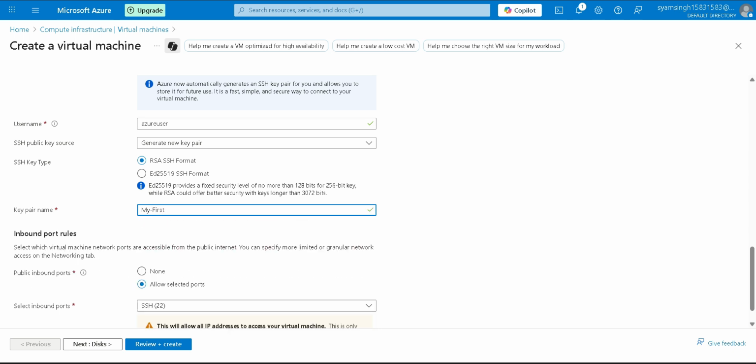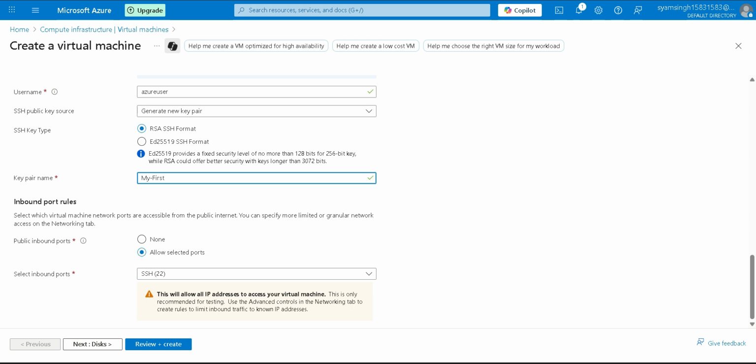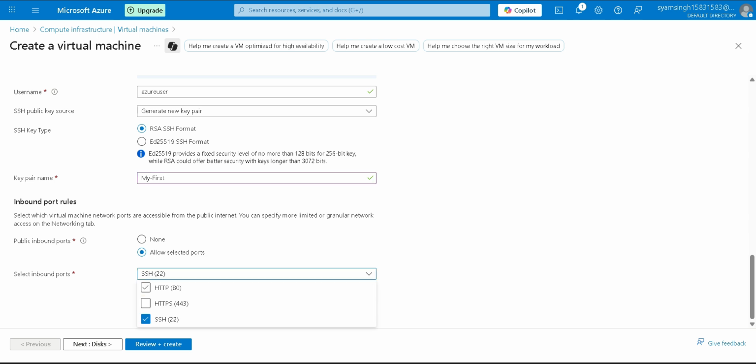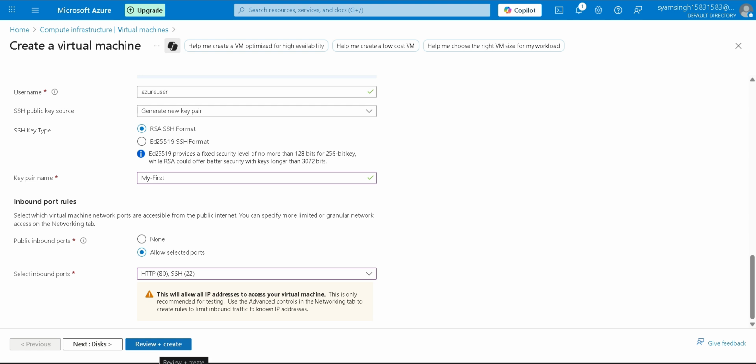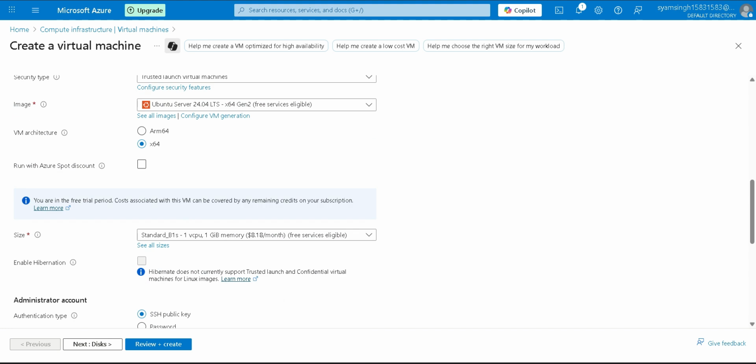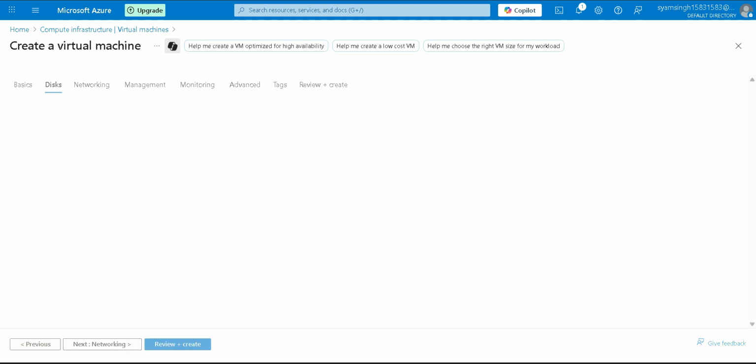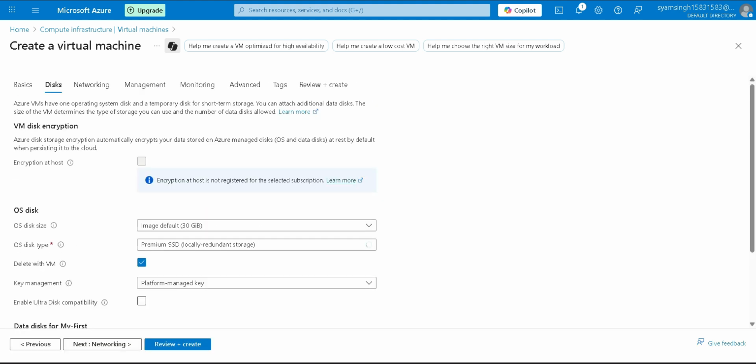This will be my SSH key pair, and in the inbound rules, currently we will allow both SSH and HTTP ports. Here you can click on review and create. It will create automatically if you want to leave all the options as default. Otherwise you can click on next: disks, so it will jump to the next page.